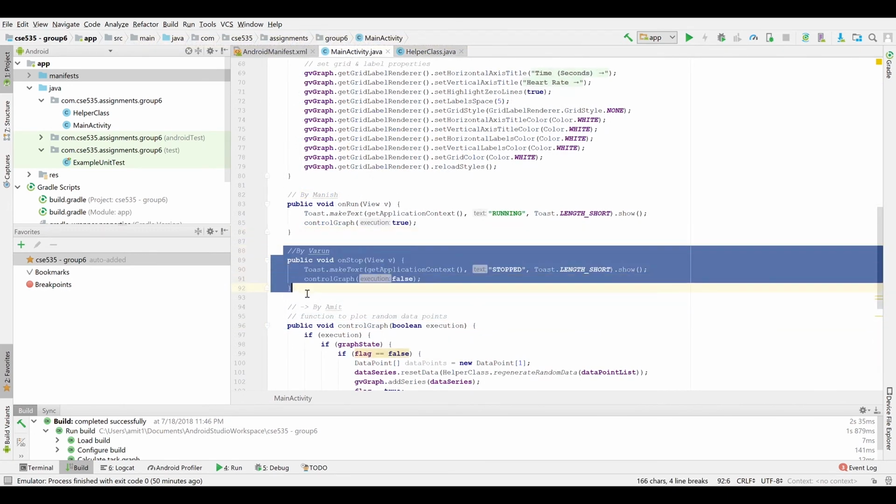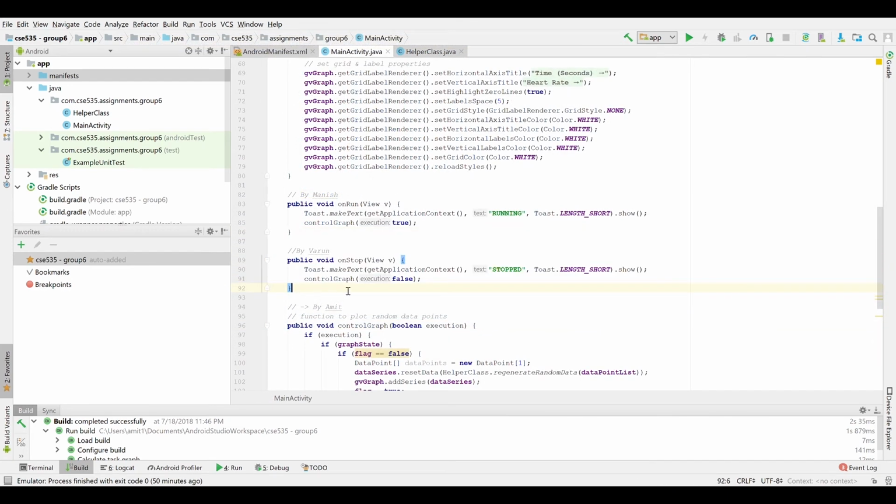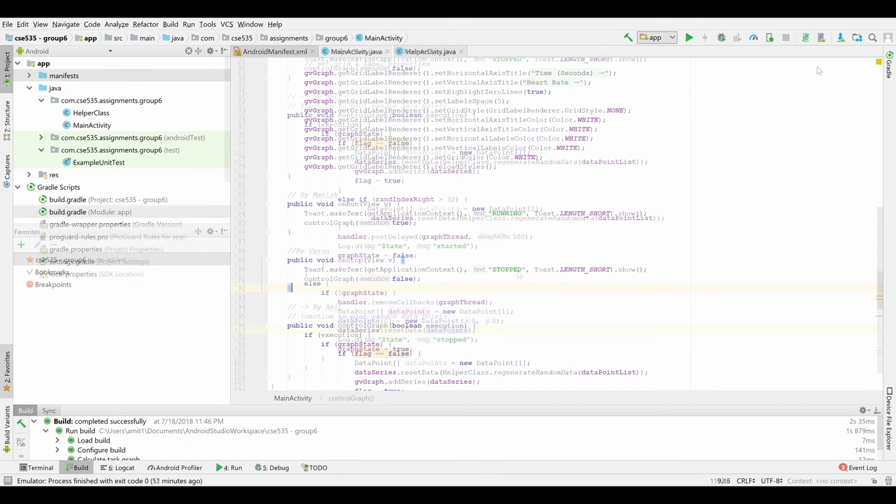Second part was the stop button functionality. This function is invoked, which calls the control graph with the execution flag set to false.